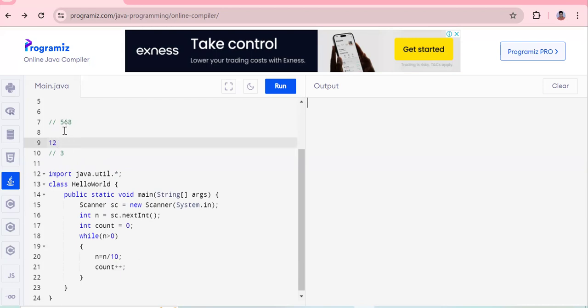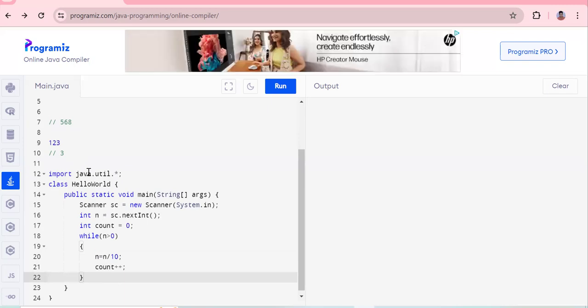And after removing 6 and 8, what will be the remaining number? 5. So 5 is greater than 0, right? So again this loop will be executed, remove the digit 5, and I will do count++ again. Now it becomes 3. Finally, there are no numbers. So 0 greater than 0, this condition fails and it will come out of the loop and I will print count. That's it.